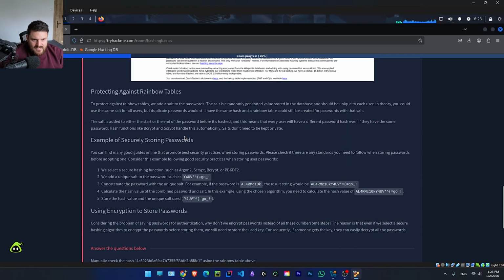The salt is added to either the start or the end of the password before it's hashed. And it means that every user will have a different password hash, even if they have the same password. Hash functions like bcrypt and scrypt handle this automatically. Salts don't need to be kept private.